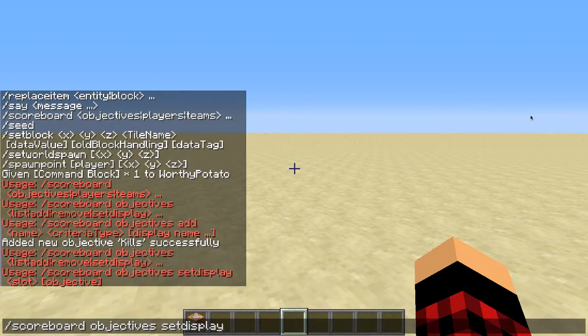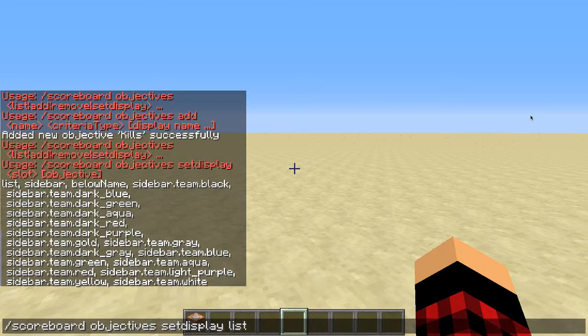Hold on, let me press tab. There it is. Oh wait, no, hold on. Setdisplay. Yeah, here they are. List, sidebar, below name, and then all the teams that you can create next to them. That's just in a different sort of fashion. Setdisplay, and then I'm gonna do sidebar, and then the objective kills.